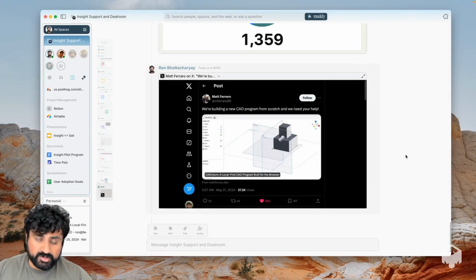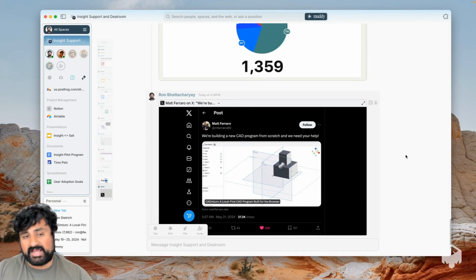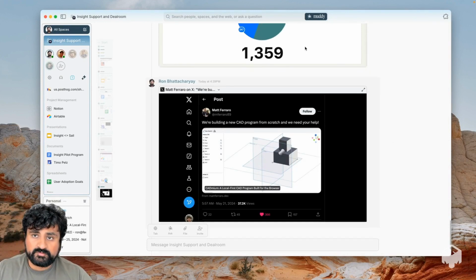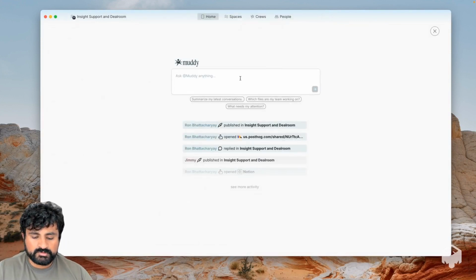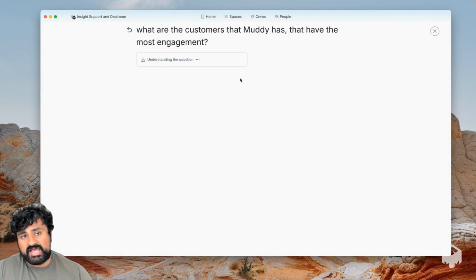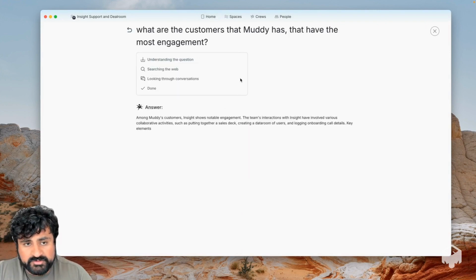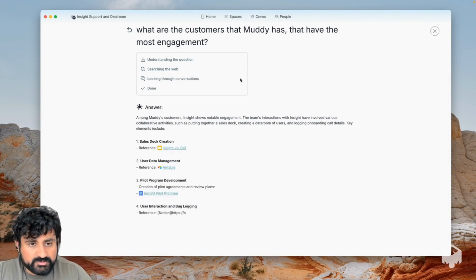Since we're doing all of our projects inside of Muddy, Muddy's able to read through and ask and answer questions. For example, I might want to ask Muddy, what are the customers that Muddy has that have the most engagement? So it's able to actually work through every single file that I've ever used, maybe search the web, and it gets a sense of which material I might actually want to look at.